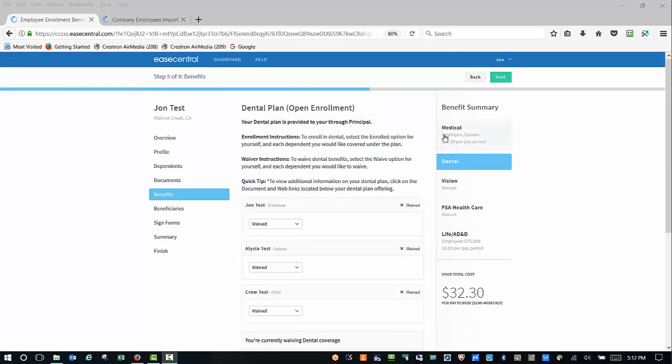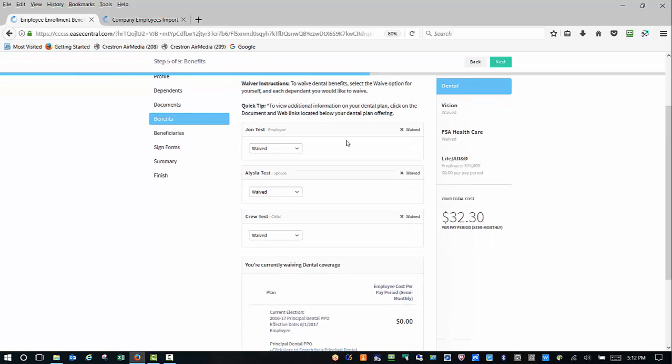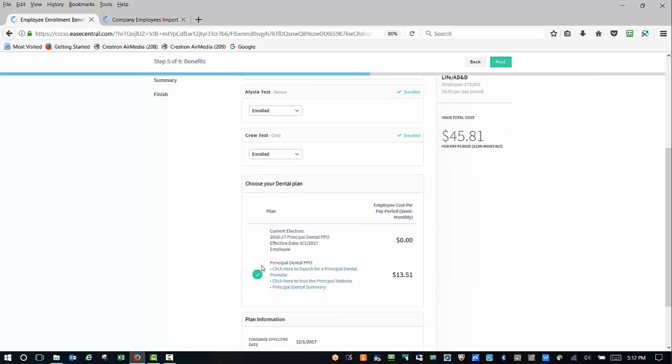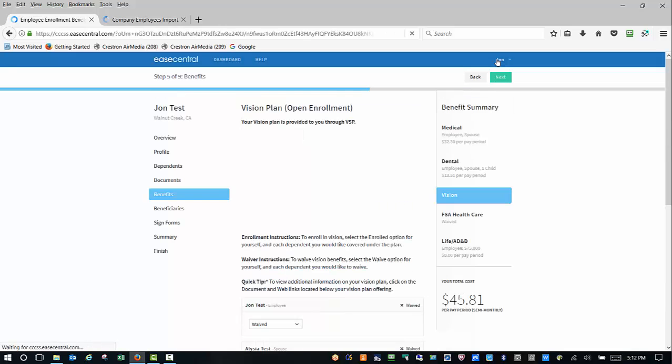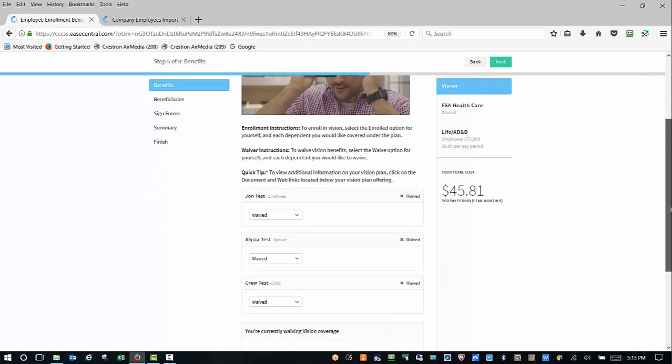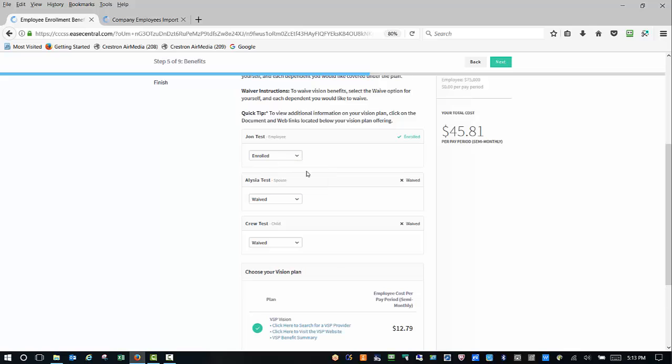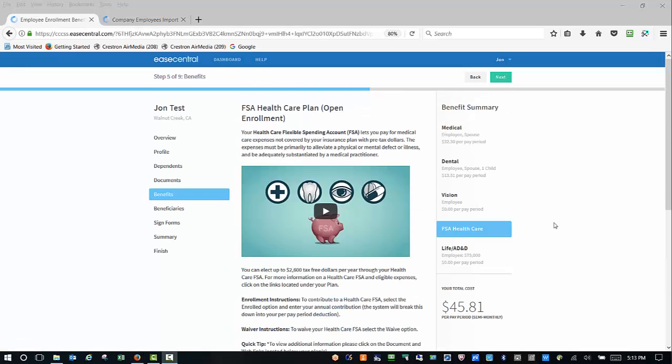Here you can see now that I've finished this step, it shows who's enrolled in the benefit and my per pay period cost for that benefit. Dental and vision are the same process as medical. So here I'm going to go through this quickly. I'm going to enroll myself, my spouse, and my child in dental. It's going to give me my per pay period cost here and then my total cost for all benefits. Click Next. And then for vision, I'm only going to enroll myself for vision, which is 0 cost per pay period here, and click Next.